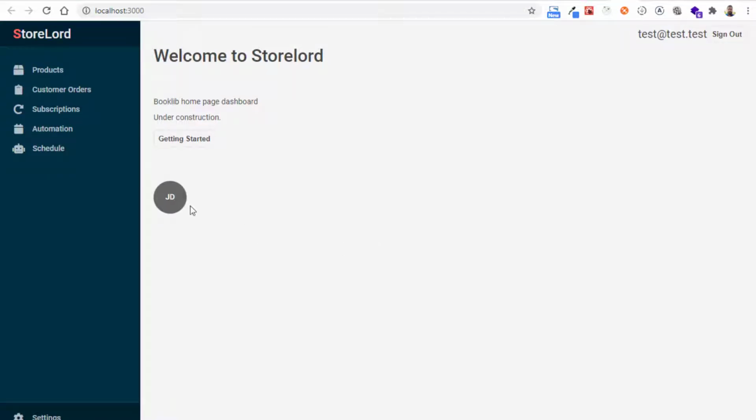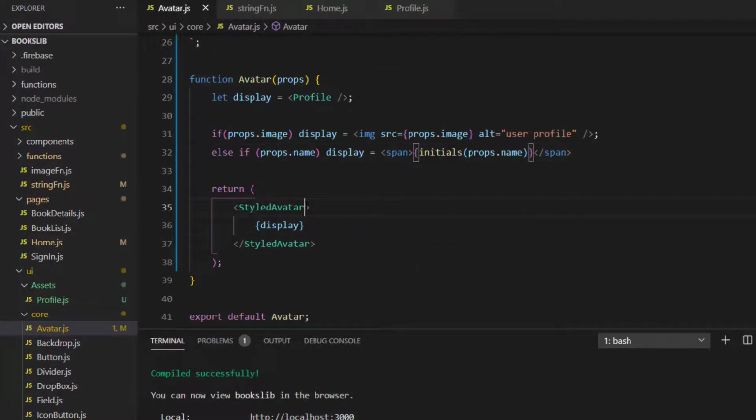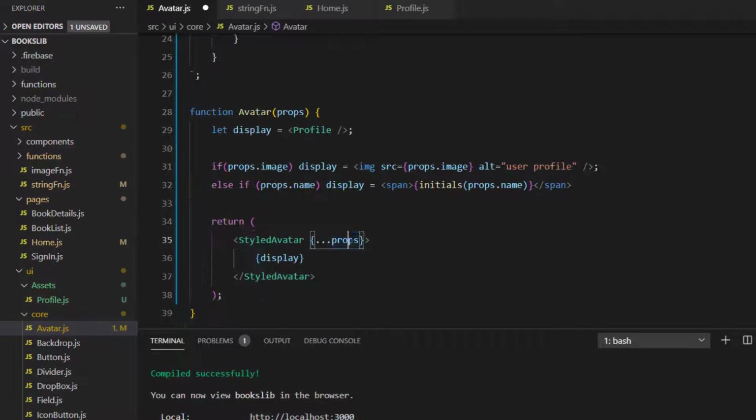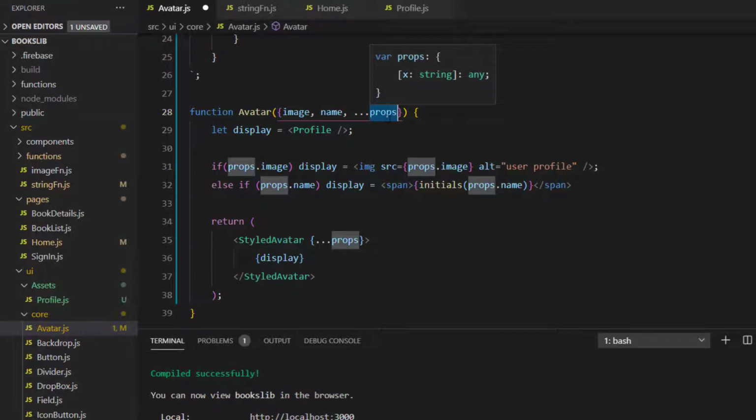Now let's work on the options, colors and sizes. Again, in my avatar component, first I will pass the props to the styled avatar, which will receive the options and add some conditional manipulation to our styles on the top using the provided props. Now here I will extract some props like the image and the name and provide the rest again into the same props variable. So here instead of props dot, we'll just use image and name.